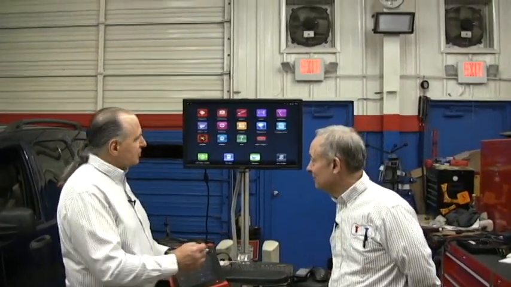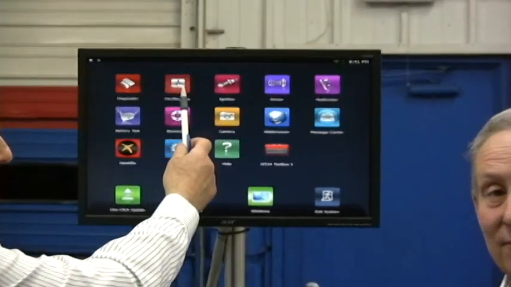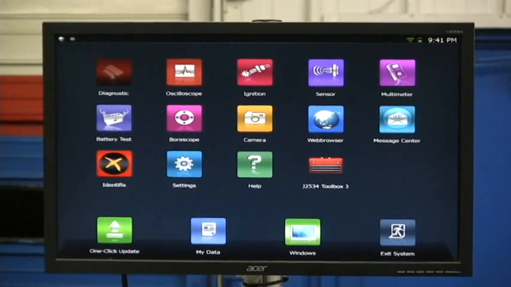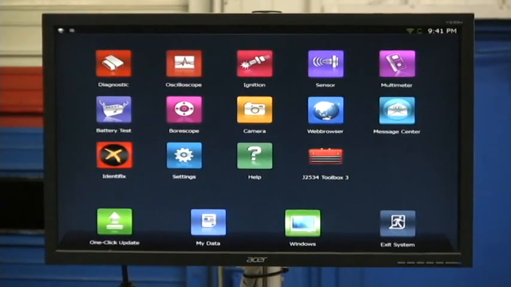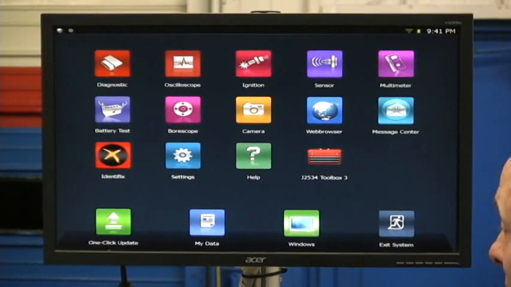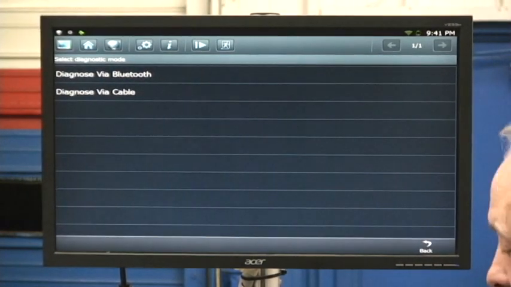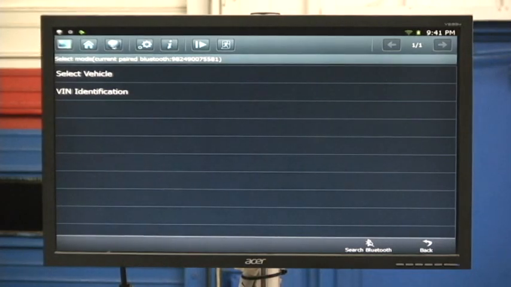We're going to hit diagnose. You can see all the neat stuff they have here. You've got an oscilloscope module and so on. You've got web browsing, and everything up here is exactly the way it is on the screen on the scan tool. And they've got a great one-click update. The software works great. So we're going to do this via Bluetooth.